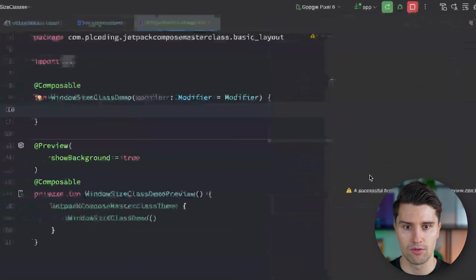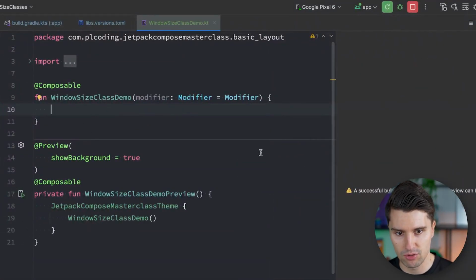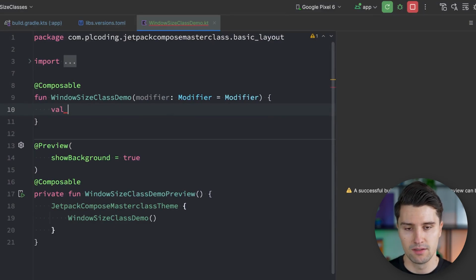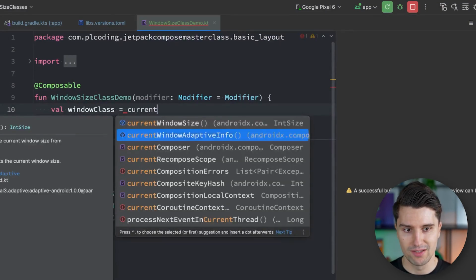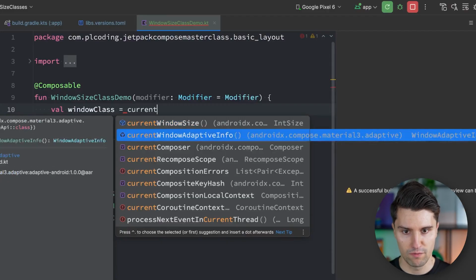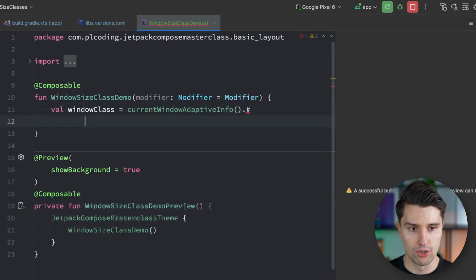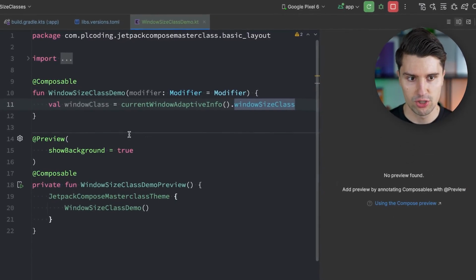So let's take a look at how this looks in code. I've prepared a little sample composable here again, and we can get the current window class by calling currentWindowAdaptiveInfo, which is a composable function that retrieves this window adaptive info, and then refer to the window size class. We can then also build and refresh here so we see the preview.